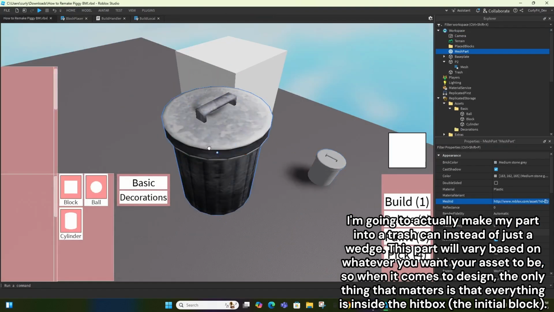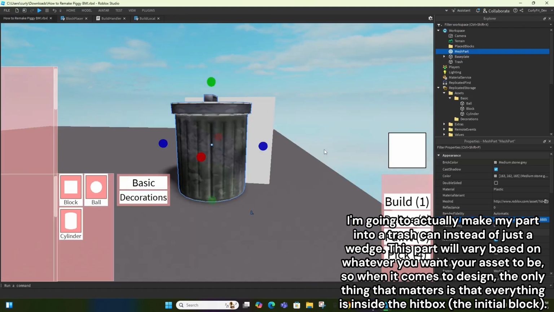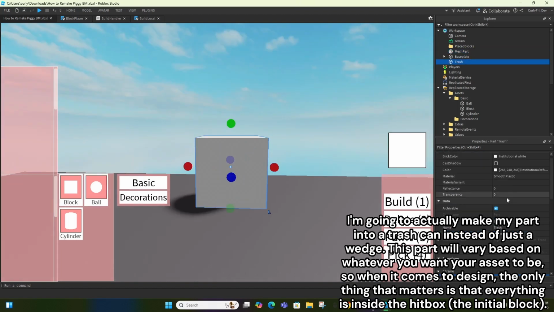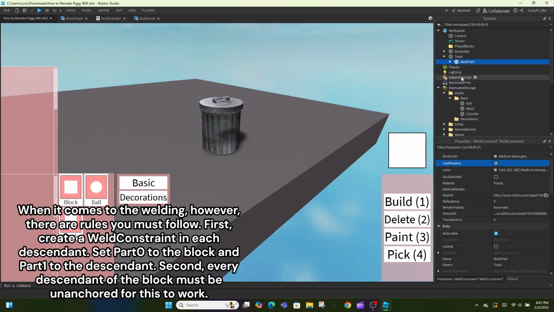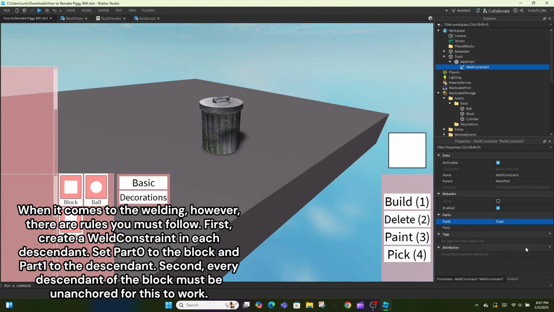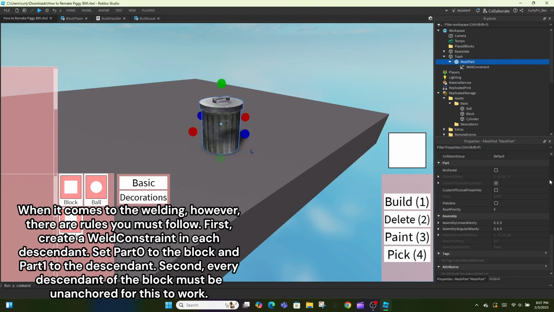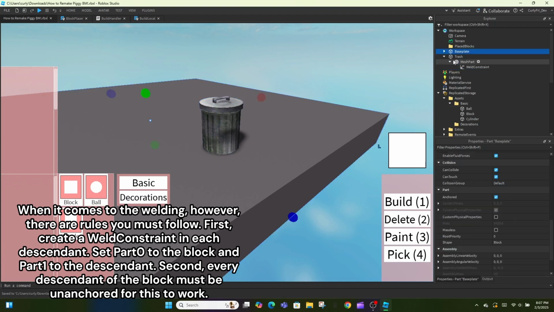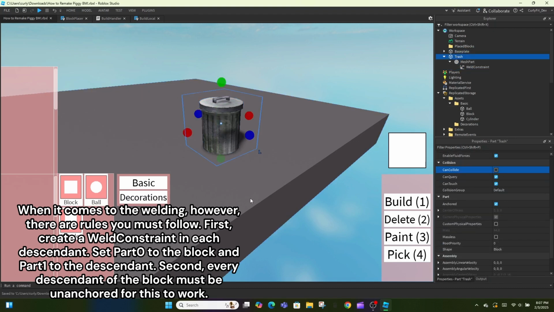This part will vary based on whatever you want your asset to be, so when it comes to design, the only thing that matters is that everything is inside the hitbox, the initial block. When it comes to the welding, however, there are rules you must follow. First, create a weld constraint in each descendant. Set part 0 to the block and part 1 to the descendant. Second, every descendant of the block must be unanchored for this to work.